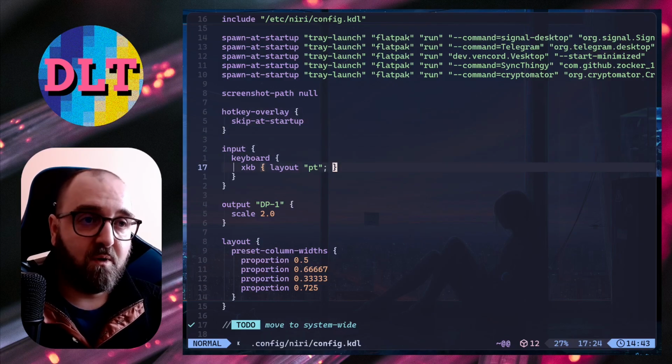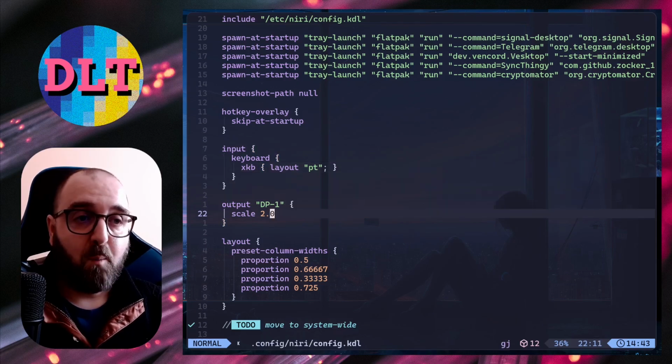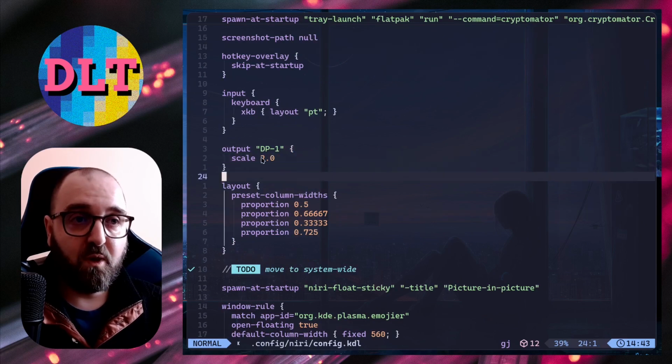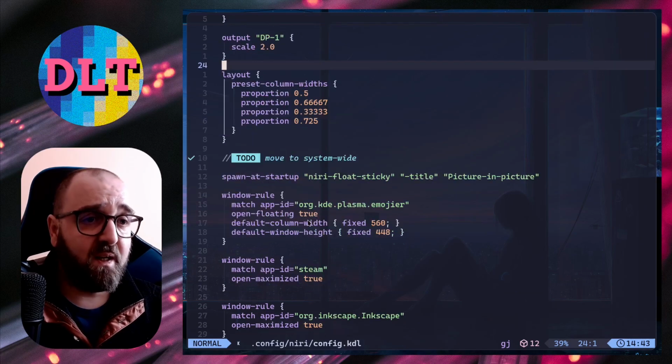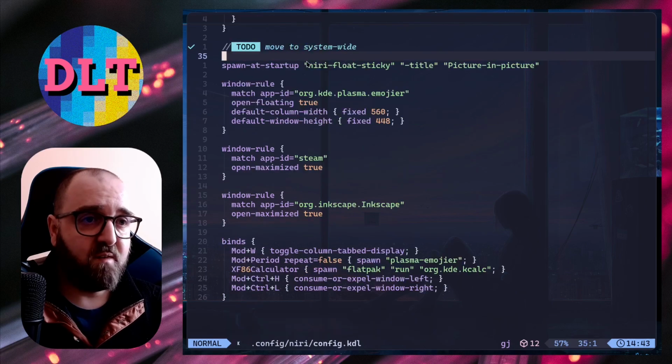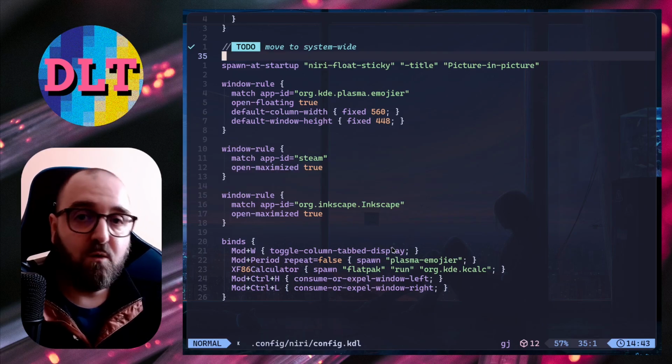I set my keyboard language to Portuguese, which is what I use. I also set my display scale to 200%, and I even add a custom column width, which I use for recording this screen right here that you are seeing. And then I tend to test configs that I want to move to the global config over here. As you can see, I'm testing changing the binding to consume-or-expel, which is the command that lets you move a window to an existing column.